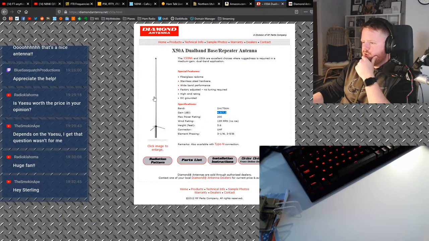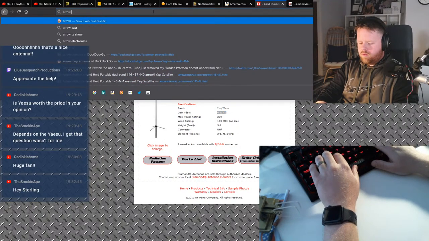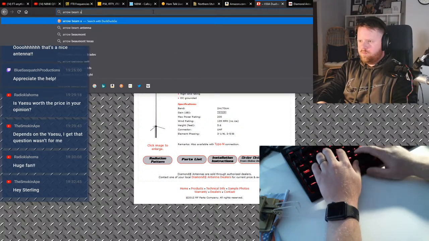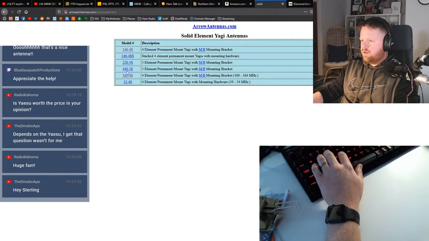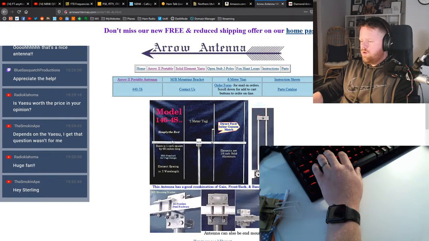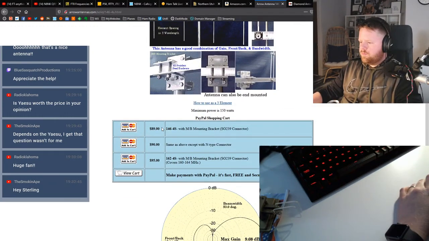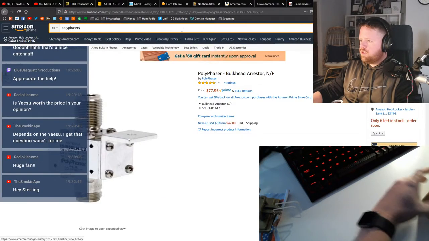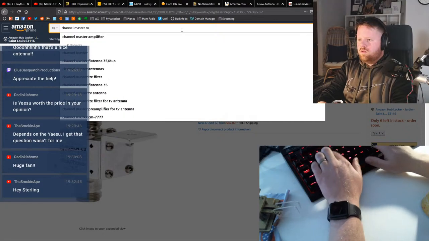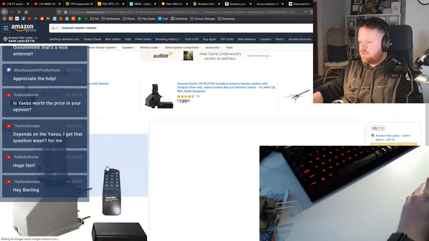I actually had, instead of an Omni, an Arrow. For 2 meters, I had a beam antenna from Arrow. Solid element Yagi, 146-4S. I had this guy. And oh man, I had all the gain. All the gain. And it's under $100. 9.68 dBi of gain. What I also had was a Channel Master rotator. Just like this one, except it didn't have a remote control.